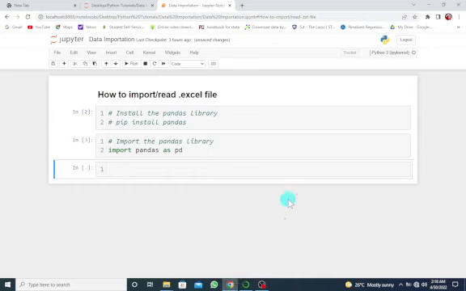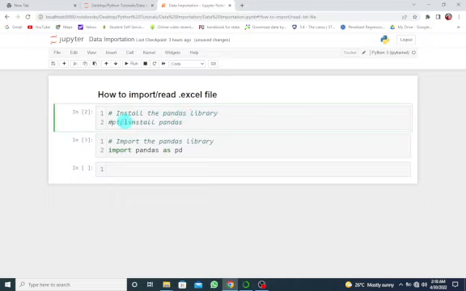Alright, so now I want to look at how to import or read an Excel file in Python using the Jupyter notebook. So first of all, as we did in our previous data importation tutorial, you have to ensure that the pandas library is installed in your Jupyter notebook. So this is the line of code to install the pandas library. Once you install it, you don't need to install it again, so I'm going to comment it.